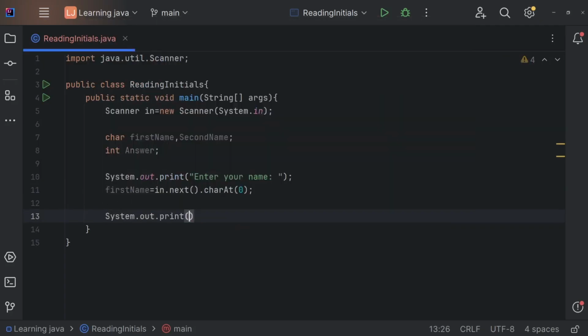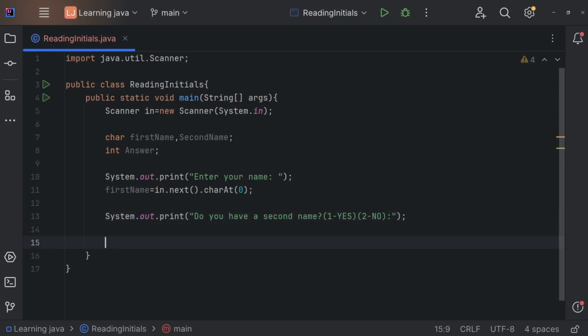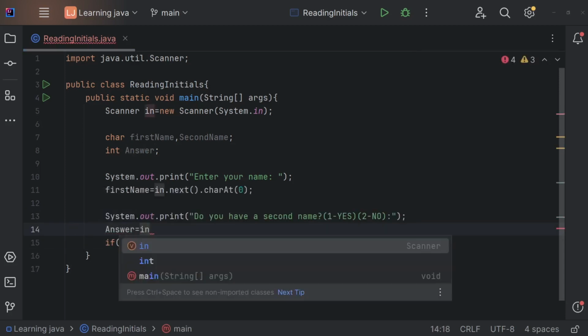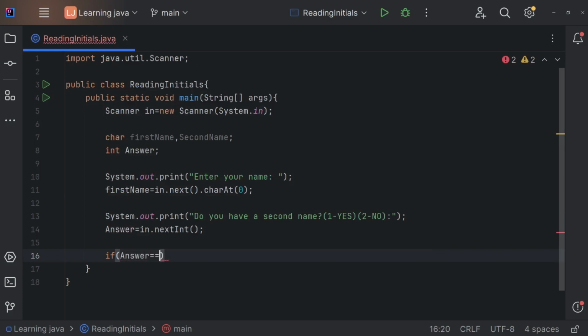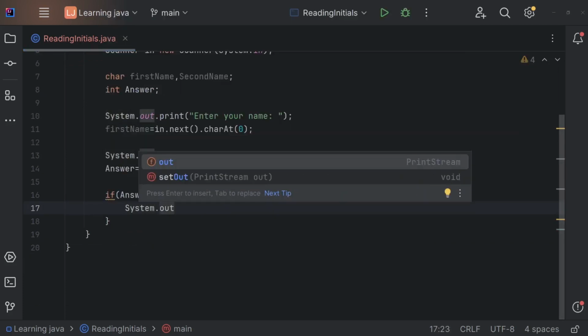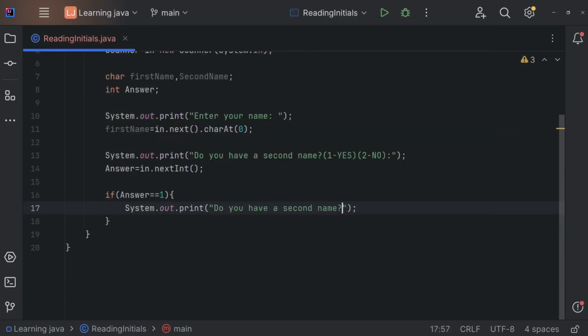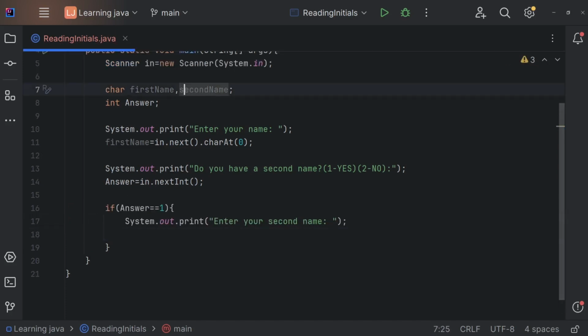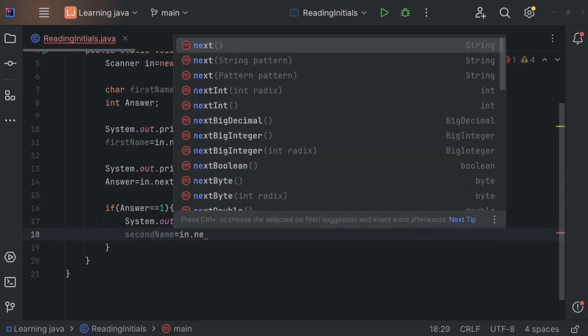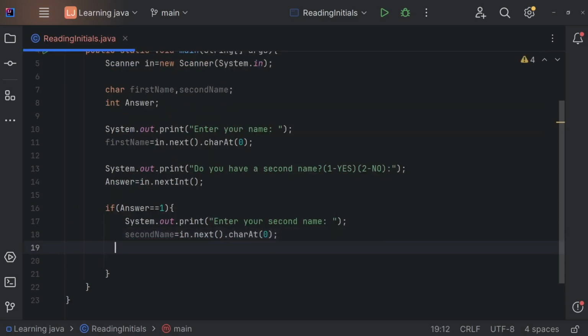Then I'm gonna ask the user, do you have a second name? If so, then gonna use the if statements. So inside the if statement, if the answer is 1, then we're gonna take the user's second name. And this is where we're gonna take the first character of the second name using the charAt also. Then I'm gonna say your initials are, first name plus second name.